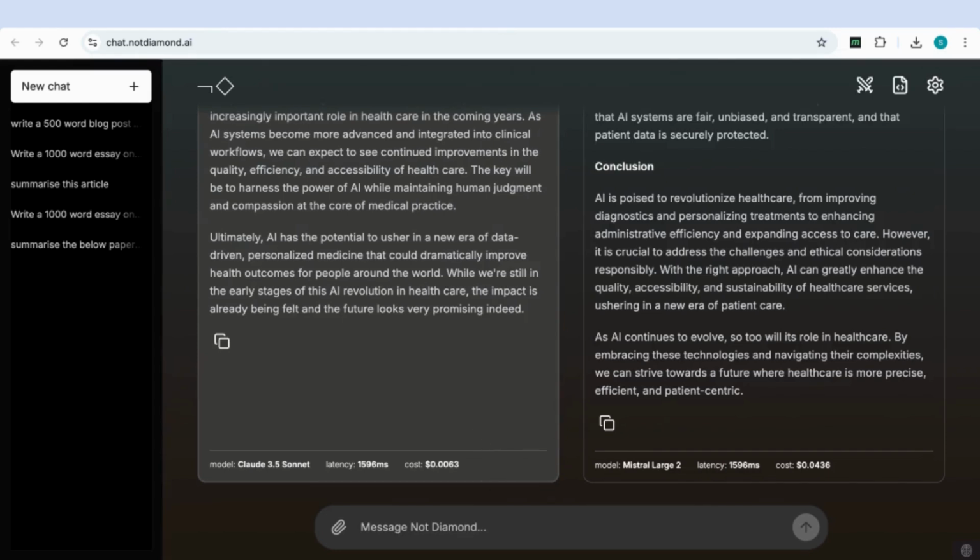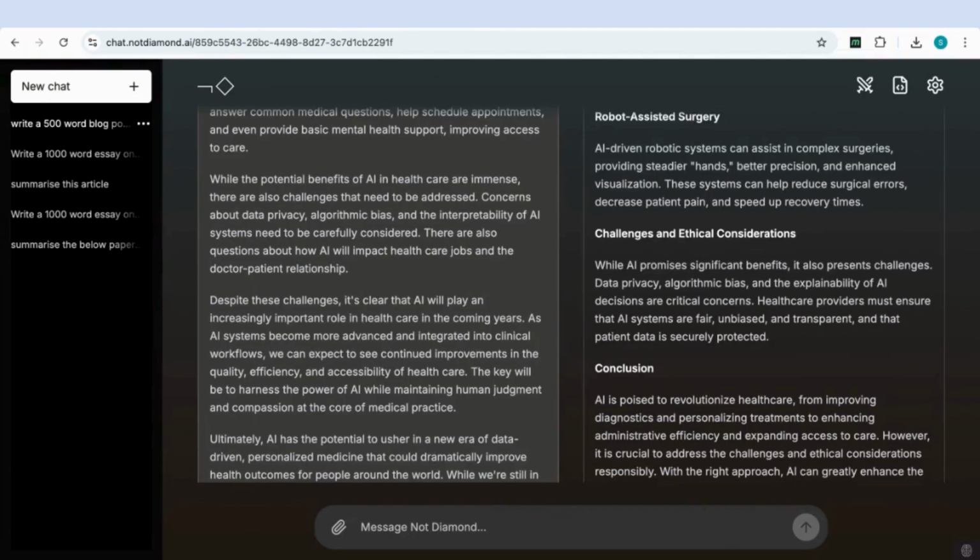Once I've selected the one that I prefer, it remembers my preference. And then for similar types of prompts, it will start off generating with the model that I've chosen. So as you've seen with this video, using Not Diamond is a really powerful way to access all the latest generative AI models and to start understanding which is the best model to do which task.